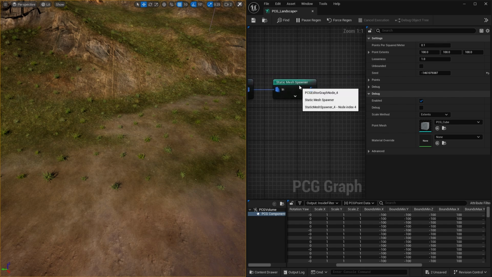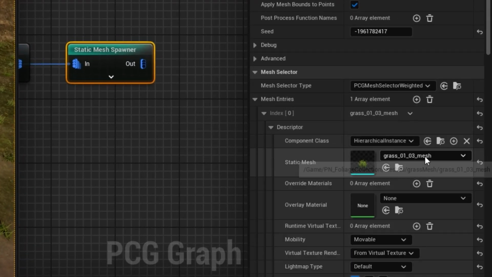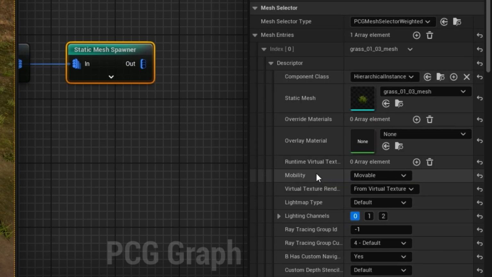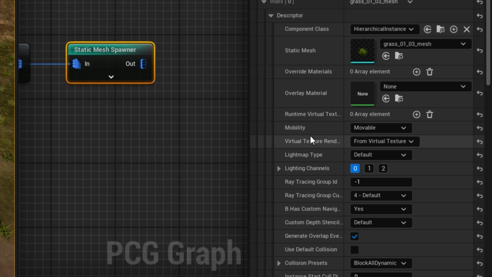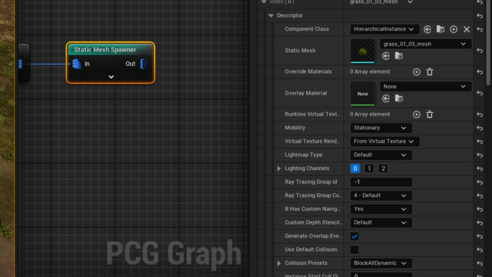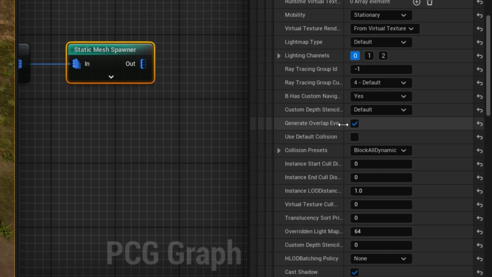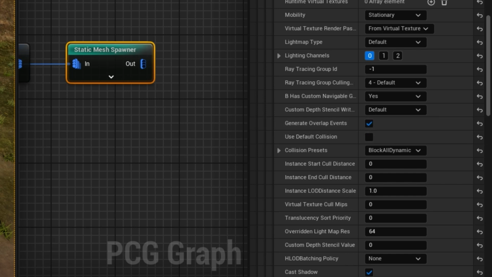So go back to the mesh spawner. We'd specified our mesh. What we can also do is specify things like the mobility. So we know these grasses aren't going to move on the landscape, so let's change those to stationary, and that will cut down the calculations for shadows and other elements, so that will make it better performance. Other things we can do here is we probably want to switch off this generate overlap events. We don't want to know when a player overlaps here, so let's set that to false.